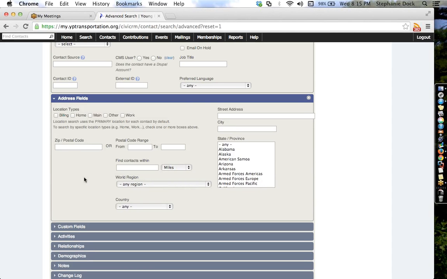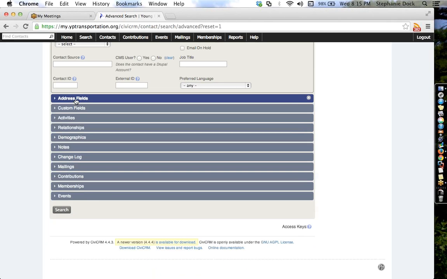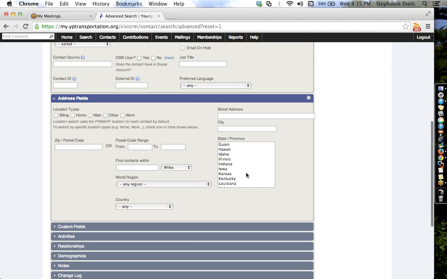Then there's a series of drop-down boxes that come in here. The address fields are useful if you were trying to find somebody within a particular city or a particular state. So if you wanted to know how many in the Chicago chapter list have an address in Indiana, because you're trying to figure out if you should plan an event, or you know your area and think you've got addresses on enough people, you could find contacts within a certain distance of something.